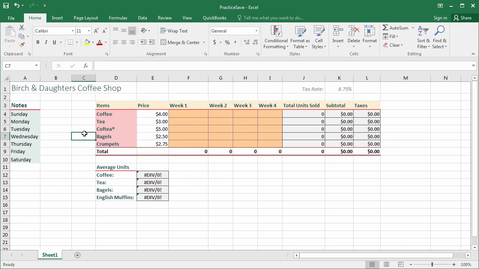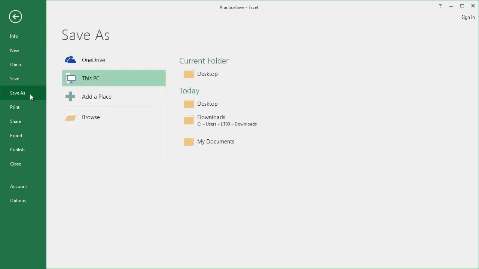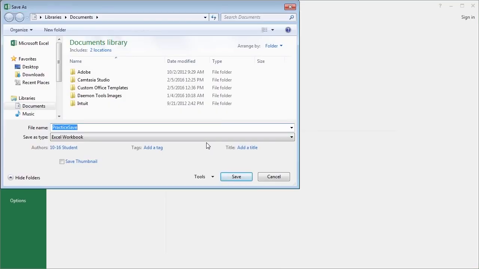Well, in order to do something like that, we need to save it as a template. To save an item as a template, it's really just as easy as saving any other file. We're going to start off by going up to the File tab here in the top left. I'm going to go ahead and click File, Save As. And in this case here, I'm going to go ahead and save it to, let's say, My Documents. Now, as it stands, it's trying to save it as an Excel workbook. However, we're going to change that.